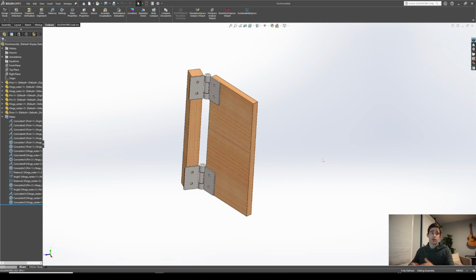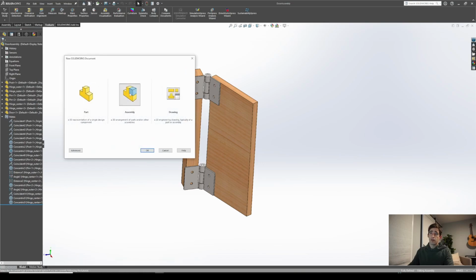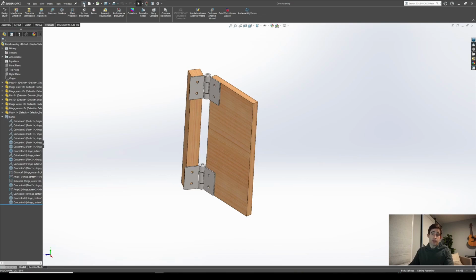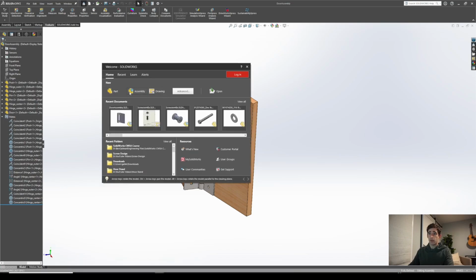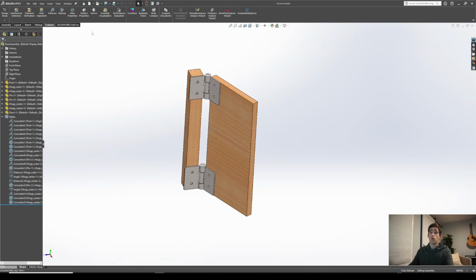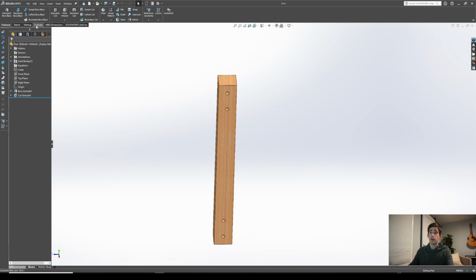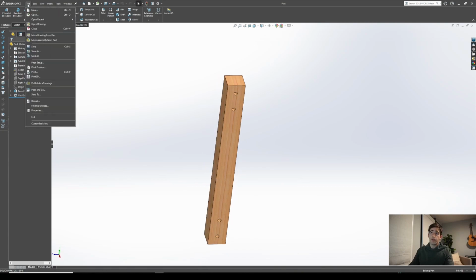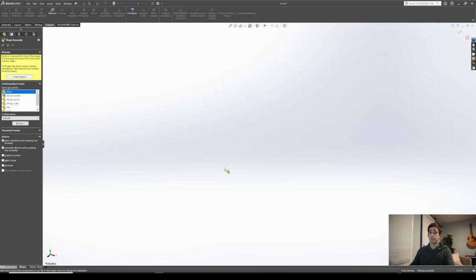To create an assembly, you can either start from a new document and create an assembly. You can create an assembly from the home screen here, or if you have a part open, for example this post part, you can go File, Make Assembly from Part. Generally this is the method I use because I start by modeling the parts I need for an assembly, and then I choose a part and I click Make Assembly from Part.